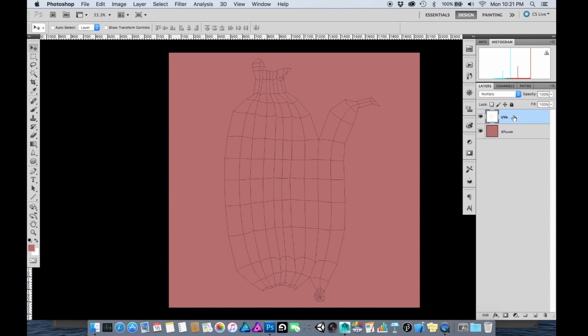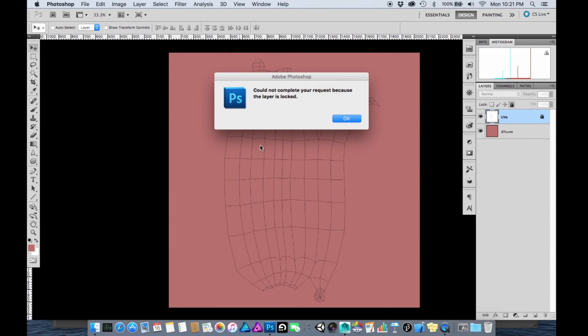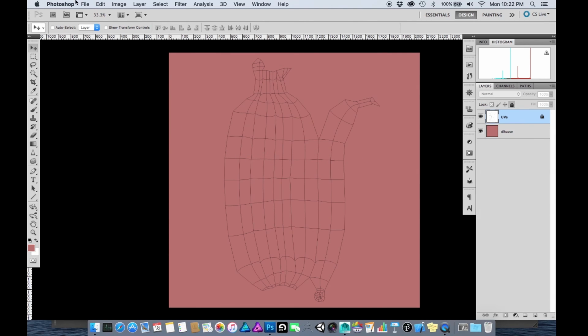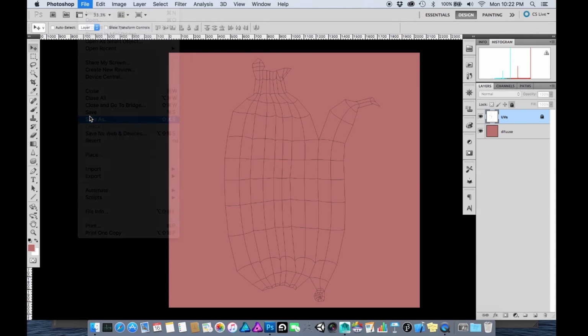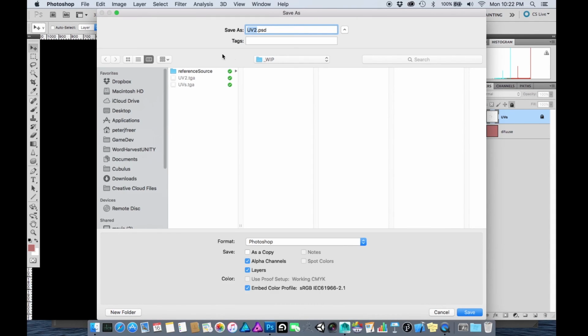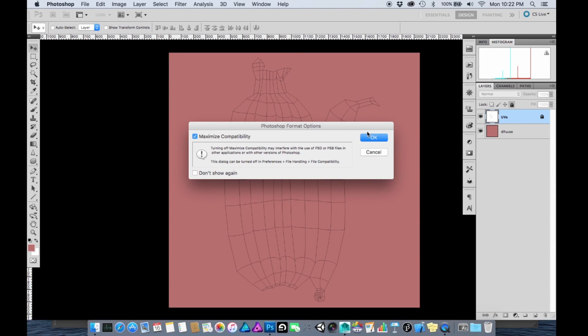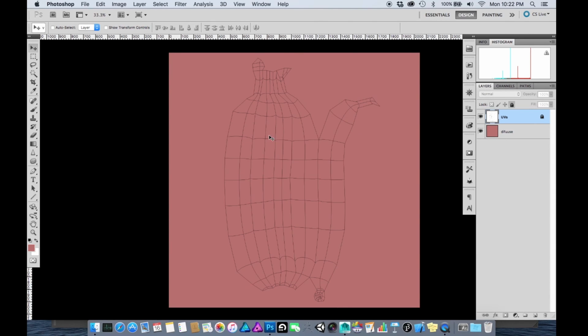So the first thing I would do here is lock this layer. You can use this lock here. That means you can't select it and you can't move it accidentally. So that's great. And it's a good time to save. So let's save that as, oops, let's call this banana start. Okay, so now we're all ready to roll.